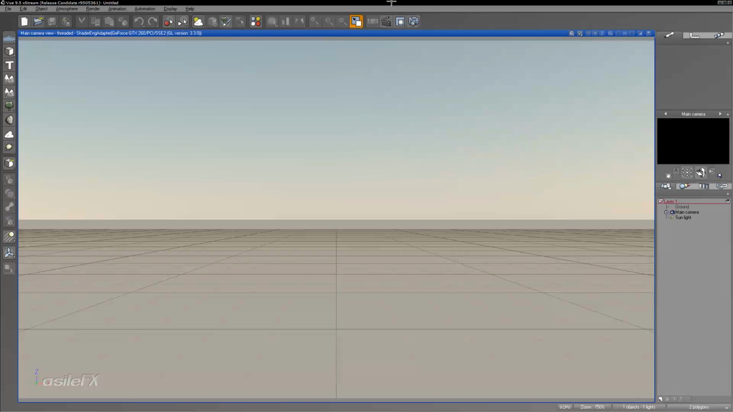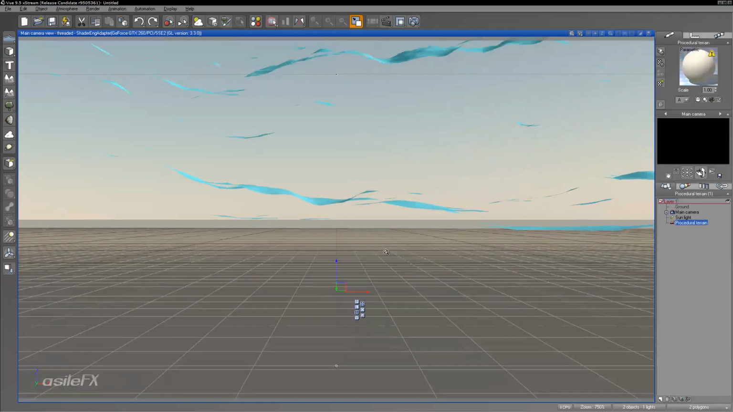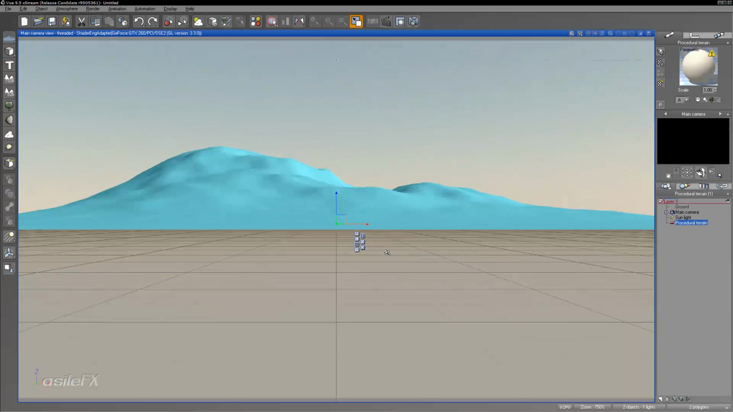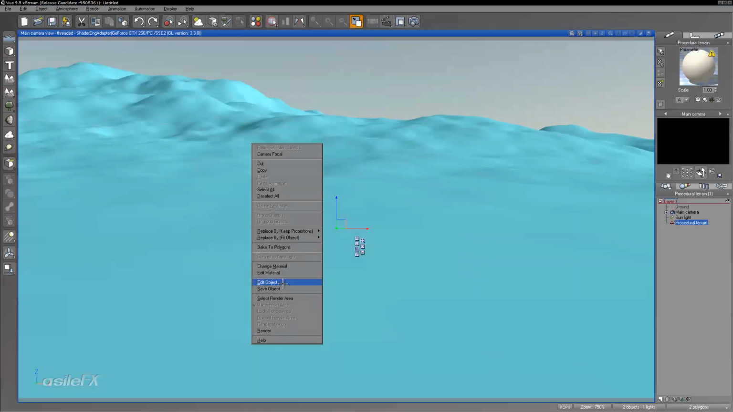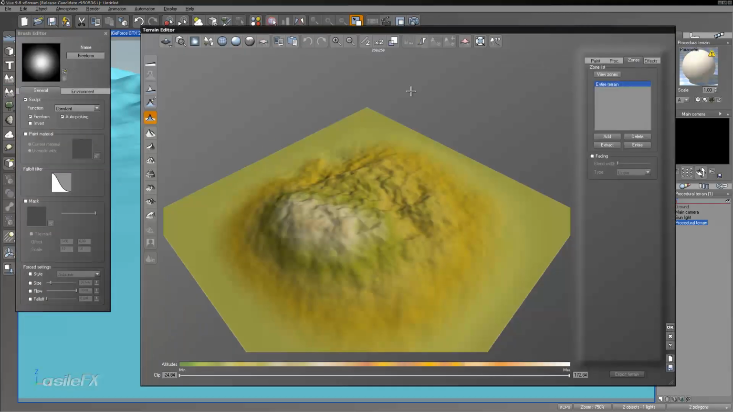We're going to create a rocky landscape using procedural terrain. To start, we're going to create a base layer of sharp, jagged rocks, and then mix that together with a terrain fractal. So I'm going to start by adding in procedural terrain to the scene, and we're going to edit the object.